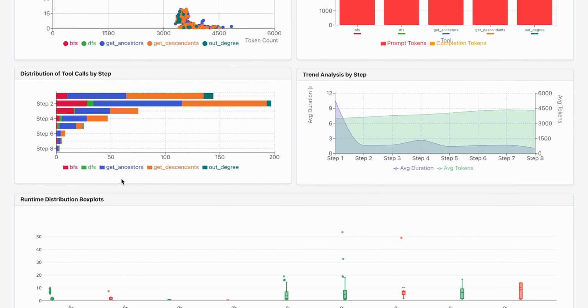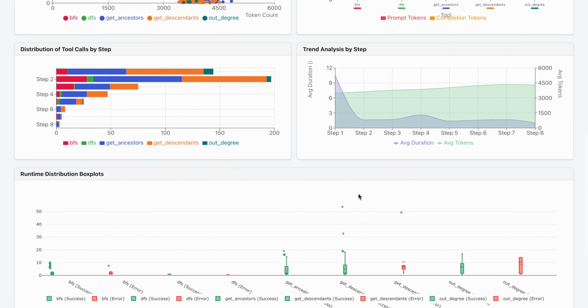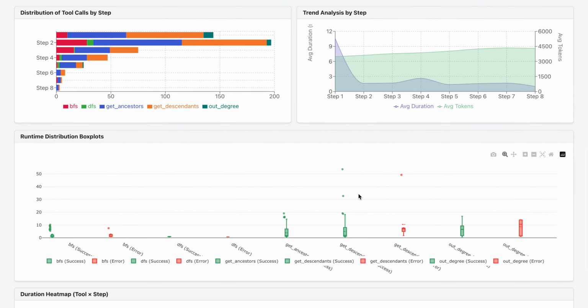We can also look at the distribution of tool calls by specific steps. Amongst the tools that we have selected, we can see that in the first step, get descendants is the most common tool, whereas step 2 has a higher tool usage count amongst the tools that we are using. We can look at the trend analysis by step in terms of the average duration and the average tokens. The average tokens remain more or less consistent, whereas the average duration is high for step 1, meaning that the system needs to optimize code compilation, which happens in the first step itself.